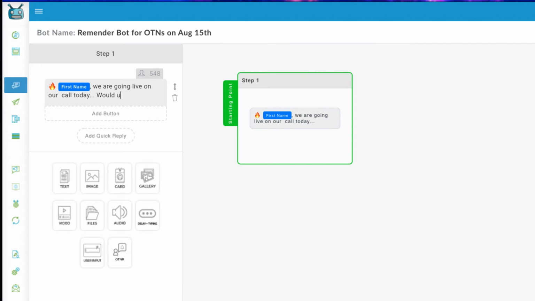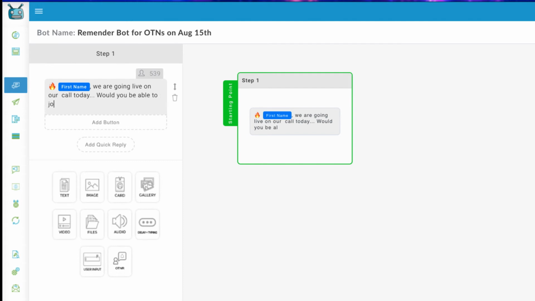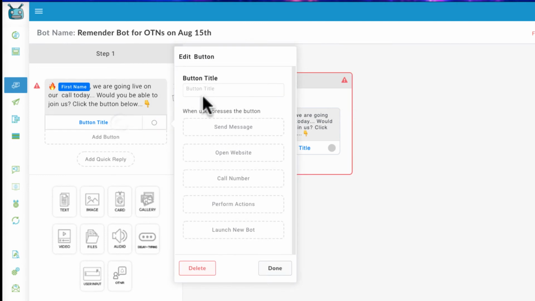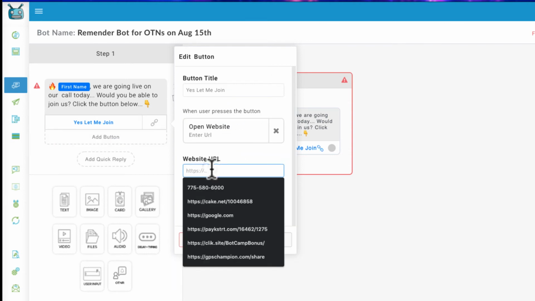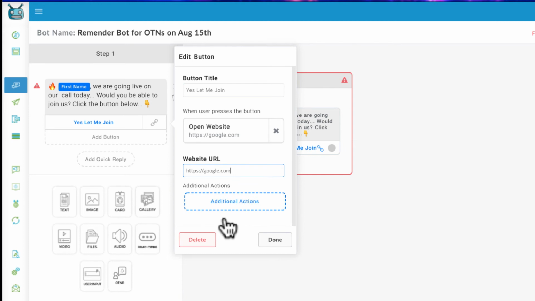Would you be able to join us? Click the button below. I'll use my little down emoji here. Now I'd add my button here that says, yes, let me join. And that's going to go to a website. That website's going to be my Google site, but really it's going to go to the webinar live page or the streaming, wherever it's at. Maybe it's a Facebook Live or something like that. And then I'm going to hit done.